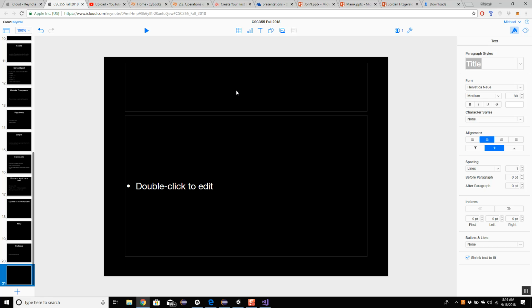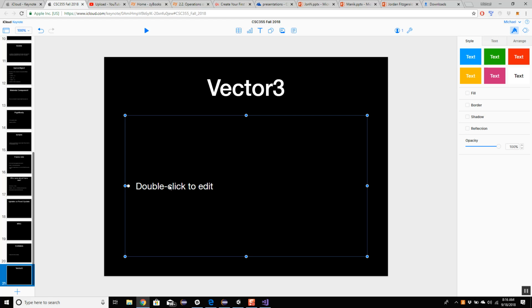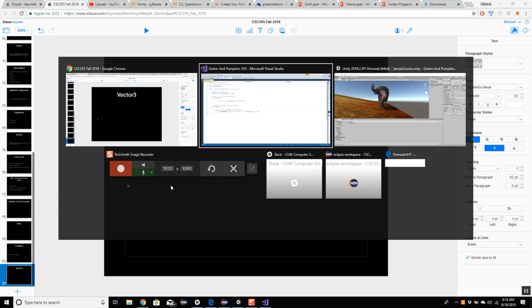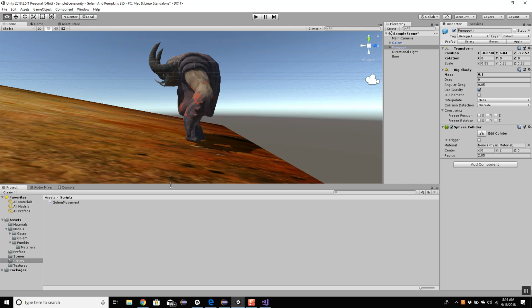All right, so we have this thing called a vector 3. Now, what's a vector 3? It's a fancy name for a transform. Okay, actually, it's even more simplified than that. It's a fancy name for one of the components of a transform. For instance, we have a vector 3 that governs the position. We have a vector 3 that governs the rotation. We have a vector 3 that governs the scale.